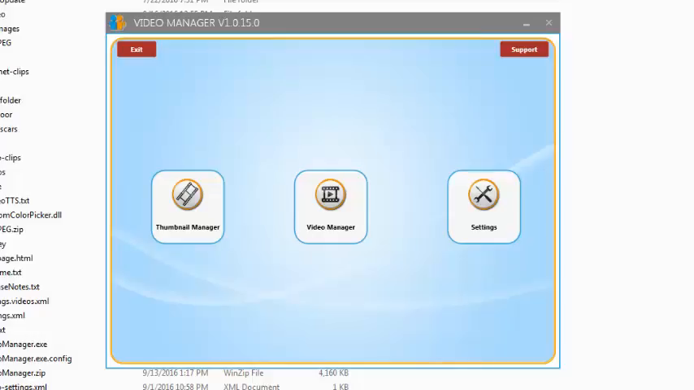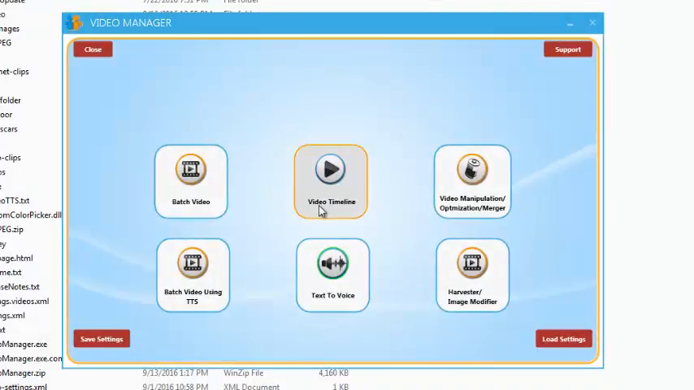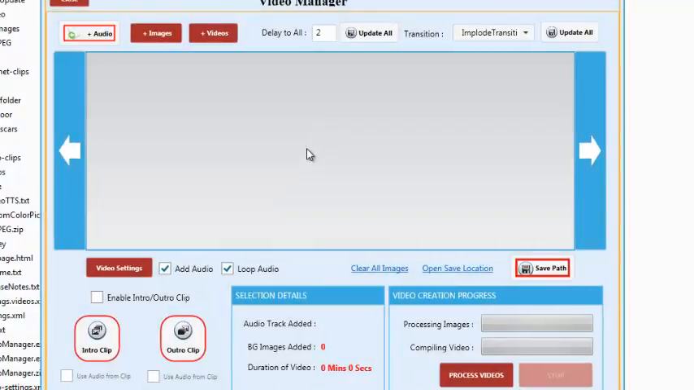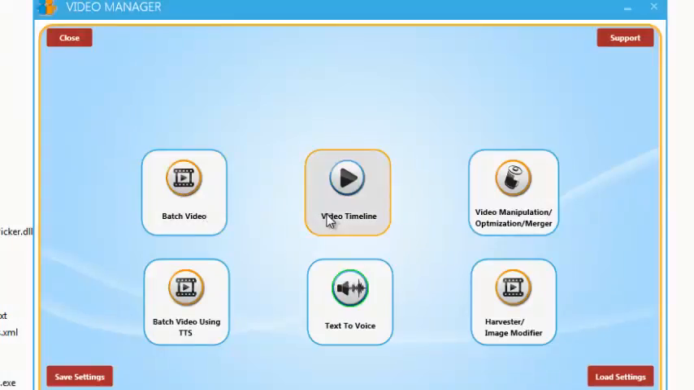In this video, I'm going to be showing you how you can create videos using the video manager, in particular the video timeline. The video timeline is made for making videos that you have more control over, in the sense of what image comes in what position, and what video comes in what position as well. Let me show you exactly how to use this, and I'm sure you'll get an understanding of when you'd be using this as opposed to when you'd be using batch videos.